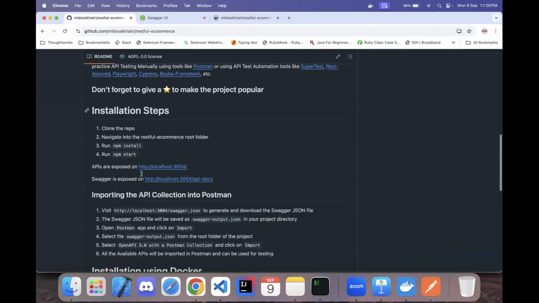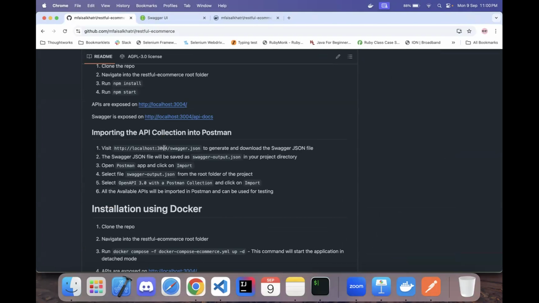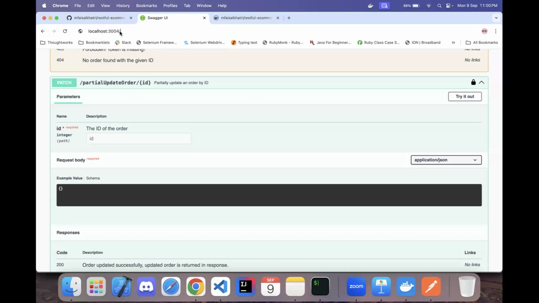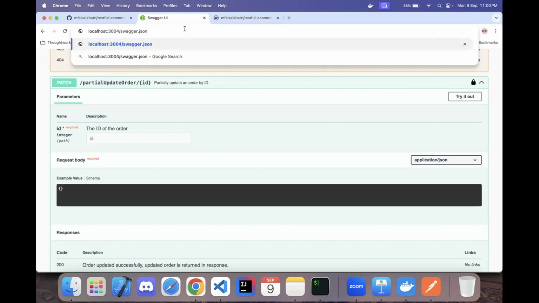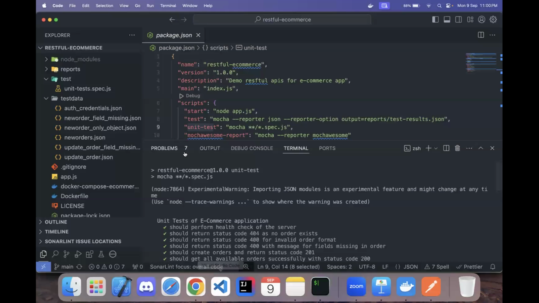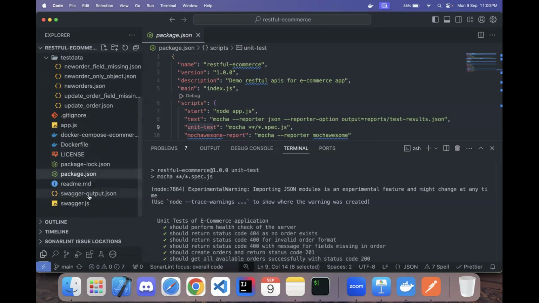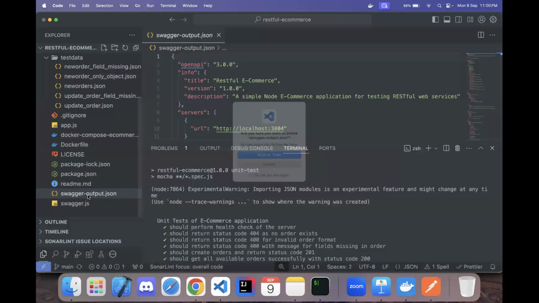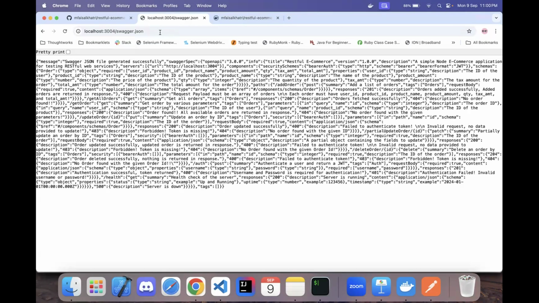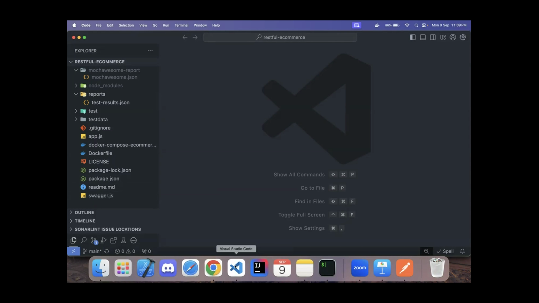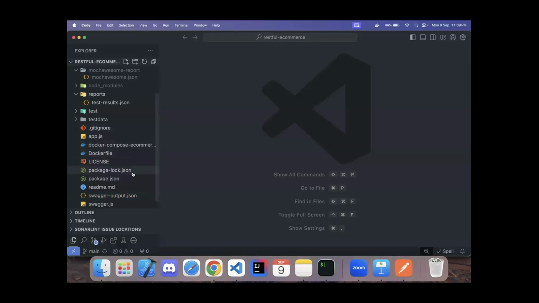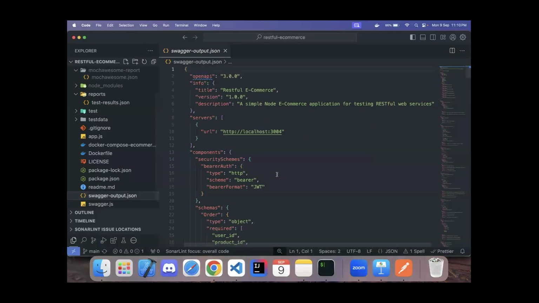You can find the steps available here for the upload. You need to put this value, swagger.json, after the URL, localhost 3004, and just paste swagger.json and press enter. Once you do this, in the project root folder, you will find a swagger output.json. Let me delete this and then regenerate it again. We have already deleted the swagger output.json file here. Let's move to this link, localhost colon 3004 slash swagger.json, and hit enter again. Once you hit enter, you can see the swagger output.json file generated again.